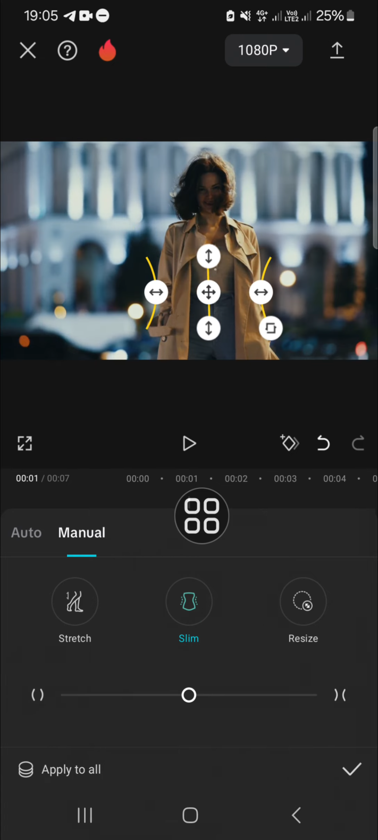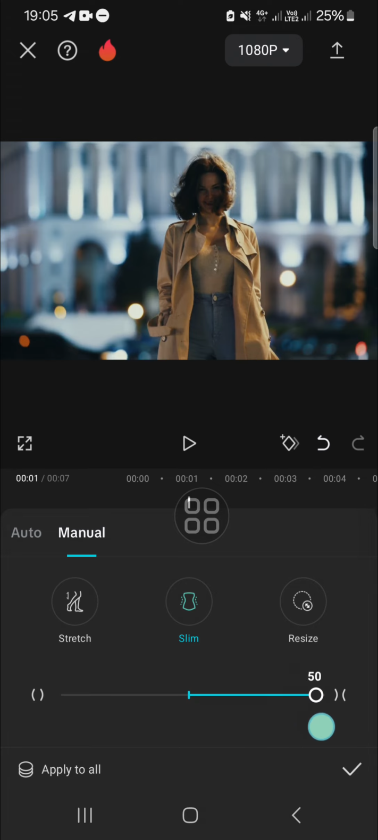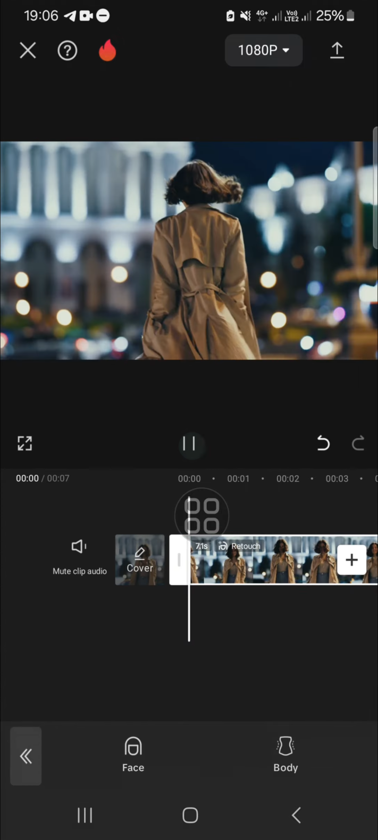And I'm going to place this feature right here on the body. You can also customize the size as well. Okay, and I'm going to increase it. Alright, I'm going to make it full. Once you're done, you can click on this check mark and this is the final result.